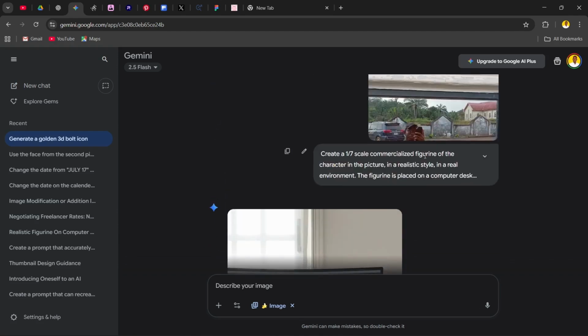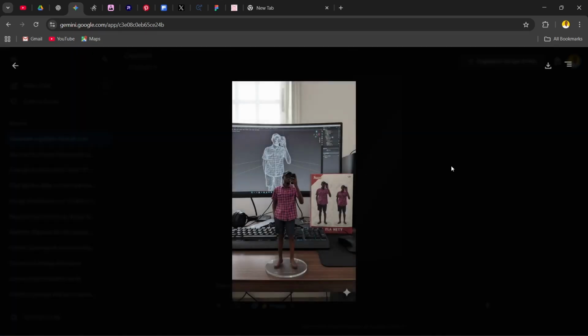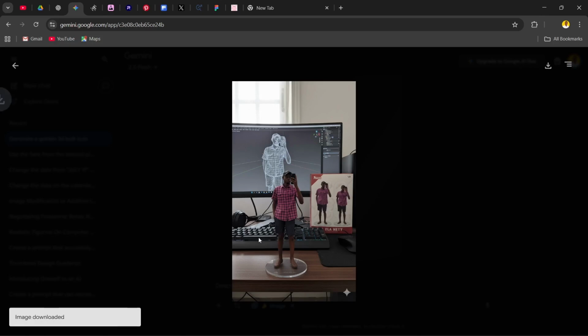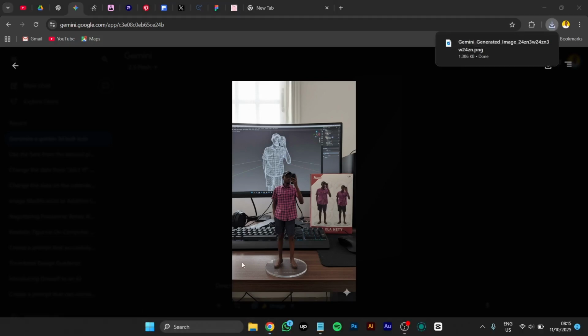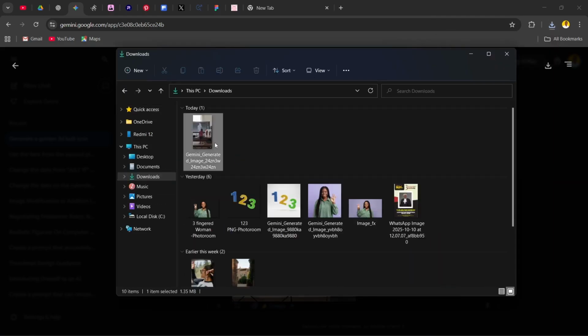So it has generated. I'll show you the original image first of all. This is the original image, and boom, this is the image we've gotten through the prompts. I don't think this is showing you the full scale, so I'll download it and show you guys. Alright, it has been downloaded, so let me quickly show you what it looks like. I'll go to downloads and open it for you guys. Yeah, so it will be bigger.